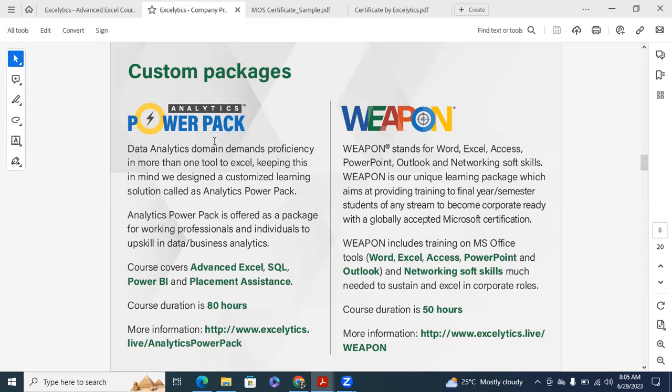But if you're aiming for data analytics, most students are targeting this Power Pack, because in data analytics you'll mainly be working in advanced Excel, SQL, and Power BI. If you want to become a data scientist, you need to go with machine learning, R, and Python. For data analytics, Power Pack is enough.